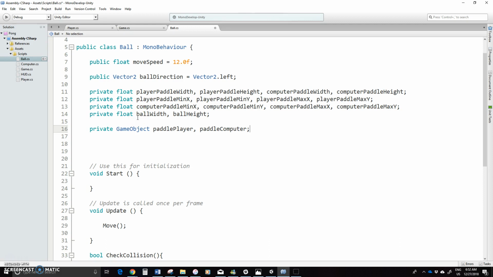Okay, but hopefully that gives you a good idea of sort of what we're going to do to make sure that we can detect the collision between the ball and the paddle. So we'll end it here. Make sure you save it, and we'll see you in the next video.